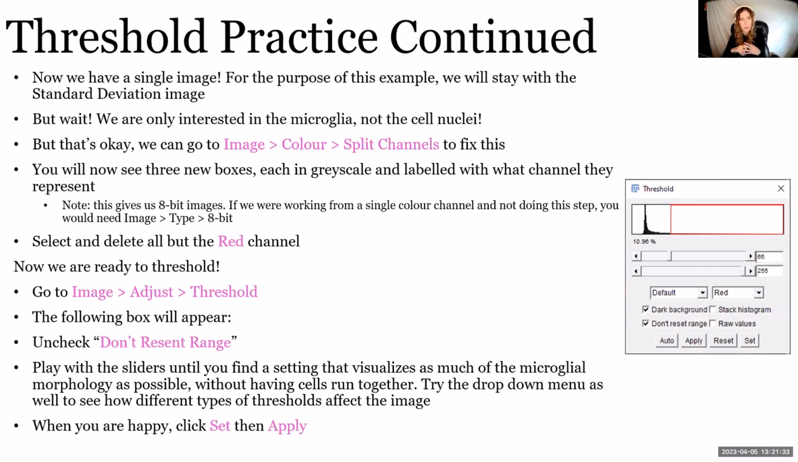To make your analysis as easy as possible, it is easier if you don't pseudo-color your images on your microscope before you export them, in order for this to work really well. So you'll see 3 new boxes get created. They'll all be in grayscale. They'll all be 8-bit, which is fabulous, which is what we want to move forward with. If you are doing this on your own and you only have a single channel, you will have to go image, type, 8-bit in order to move on with the analysis.